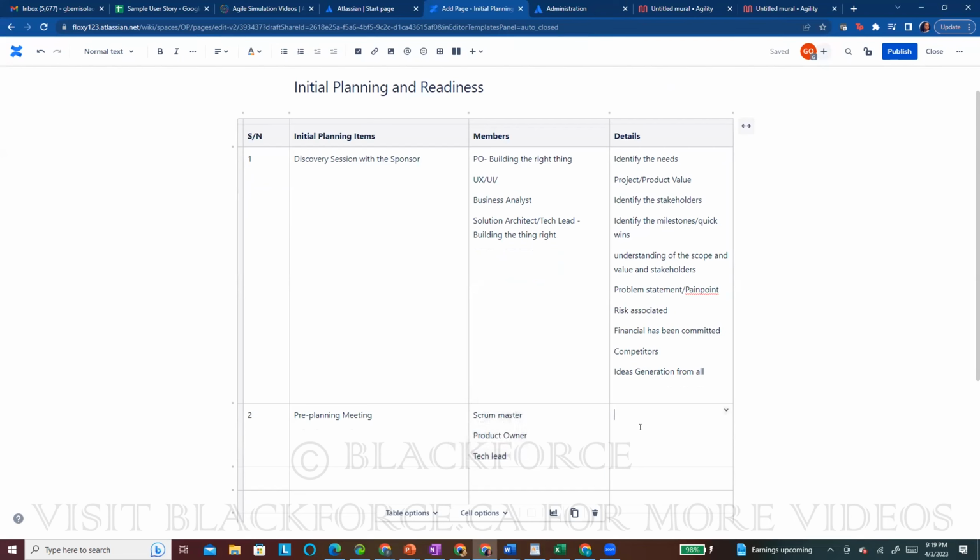So what are you doing in this initial planning? You are going to be having a discussion: when should we kick off? What is the team's availability? Why do you care to know the team's availability? So that you can determine your sprint size. You can determine when you're going to start.